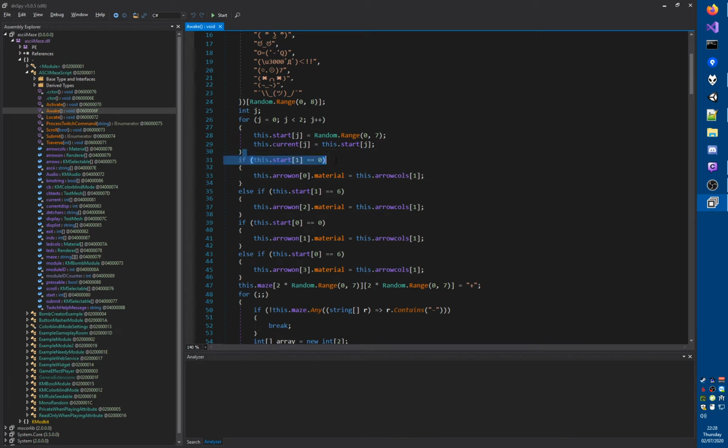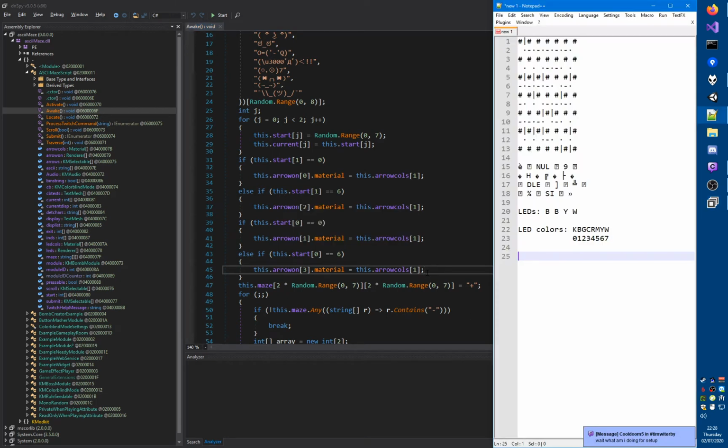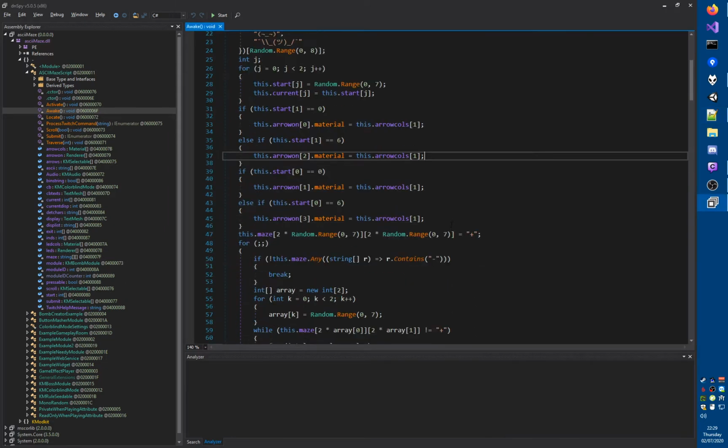Okay. So if you're at the edge of the maze, then it sets the arrow material to the one that is black, which tells you that we're at the edge. So let's see, this has 0 and 6, which suggests that the maze is 7 by 7, and indeed we have 7 wide and 7 tall. So I did get the size of the maze right.